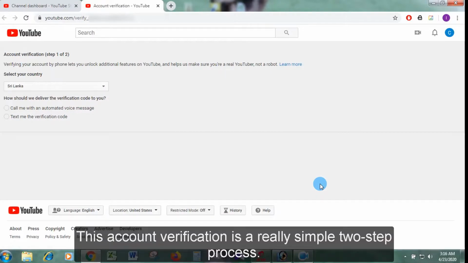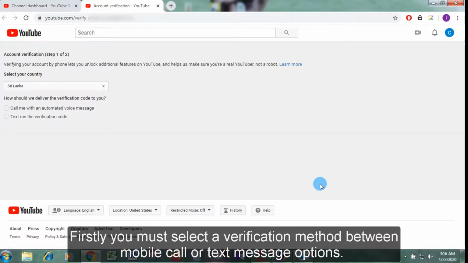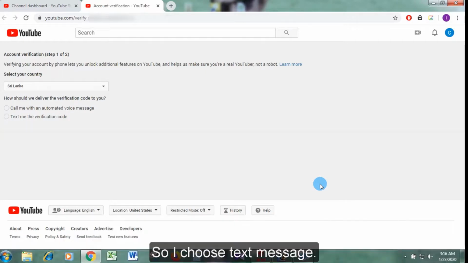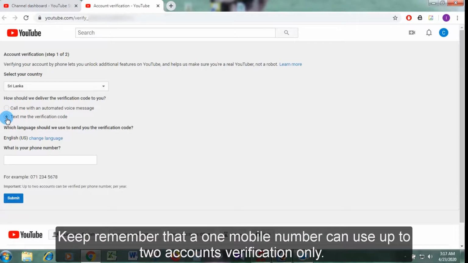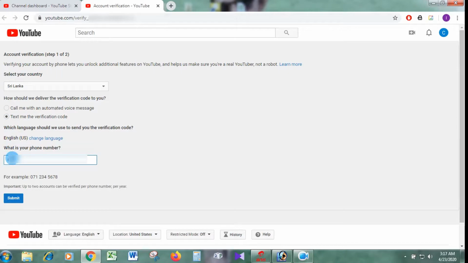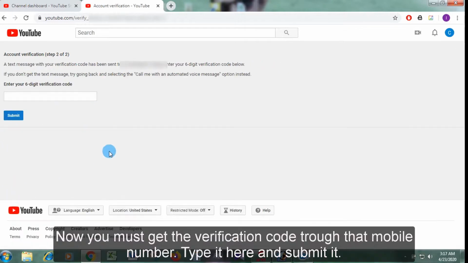This account verification is a really simple two-step process. Firstly, you must select a verification method between mobile call or text message options. So I choose text message. Now enter your mobile number. Remember that one mobile number can be used to verify up to 2 accounts only. Now you must get the verification code on that mobile number. Type it here and submit it.